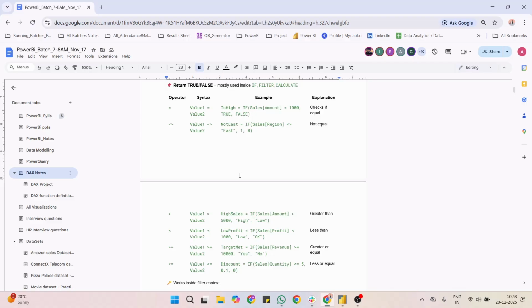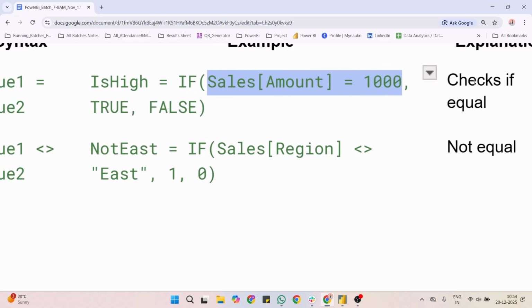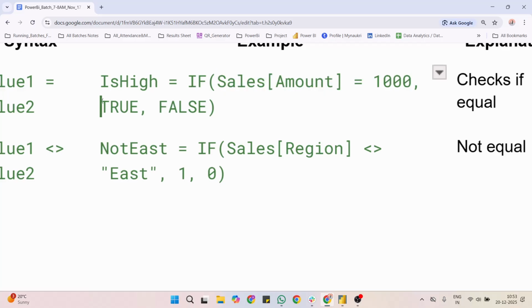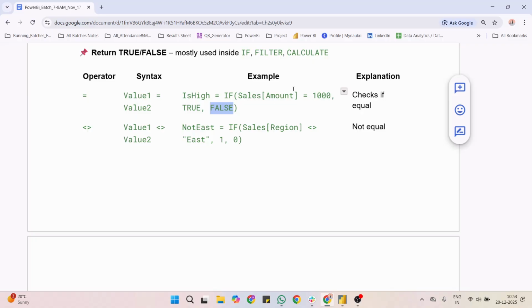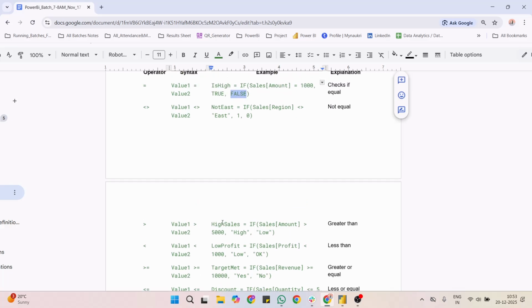These comparison operators you need to write under an if statement. If my sales amount is equals to 1000, and this condition is true, I want true. If the condition is false, I want false. So this is our particular thing. Clear? Now we'll go to our data set. I'll explain greater than or less than, and you need to practice with all the other things.